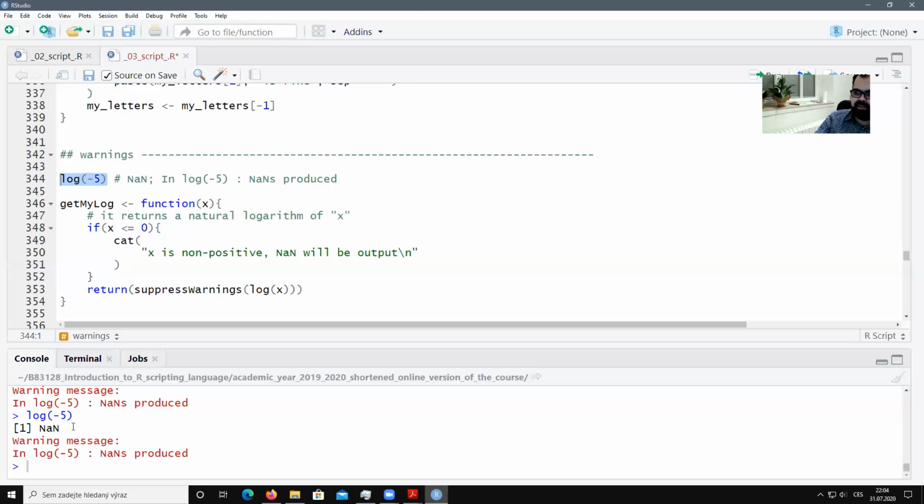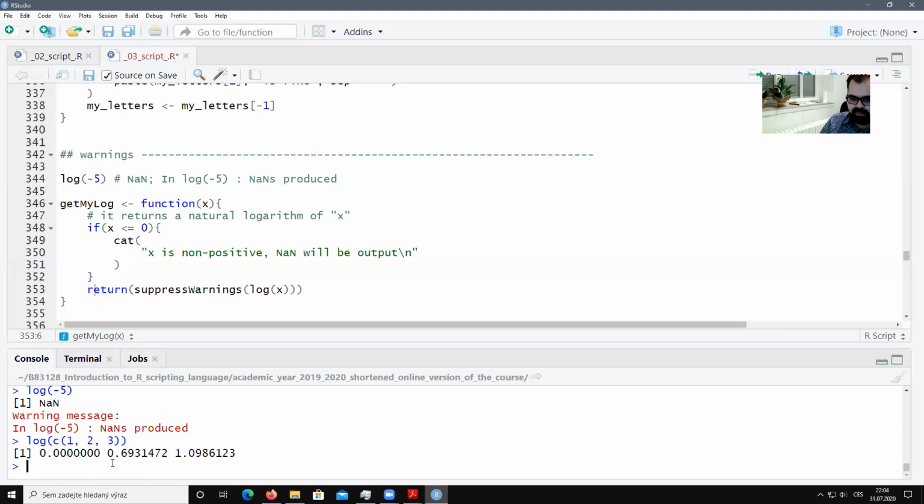This is like a mathematical conceptual error, an error of a kind not defined in mathematics, even in college mathematics. So "not a number" is appropriate. It means that if we have, for example, the logarithm of some vector 1, 2, 3, you can get the results.